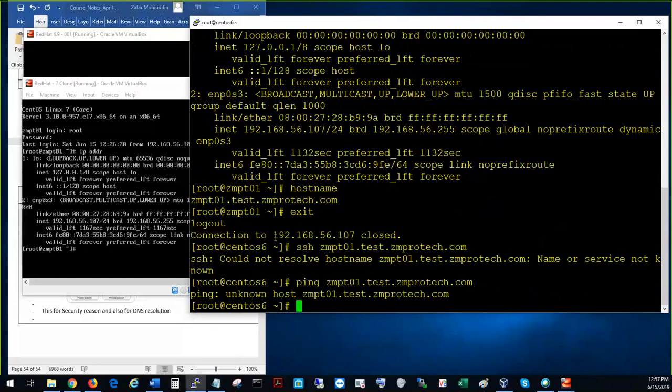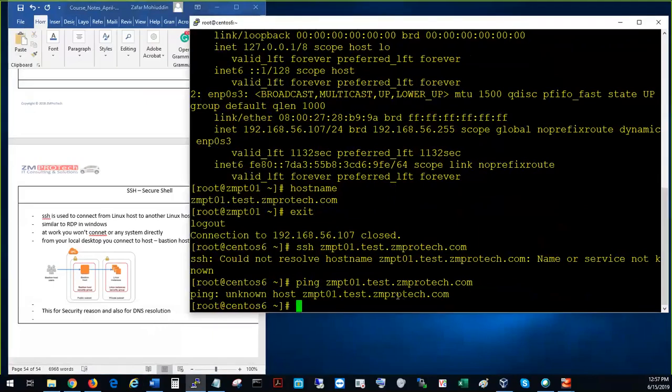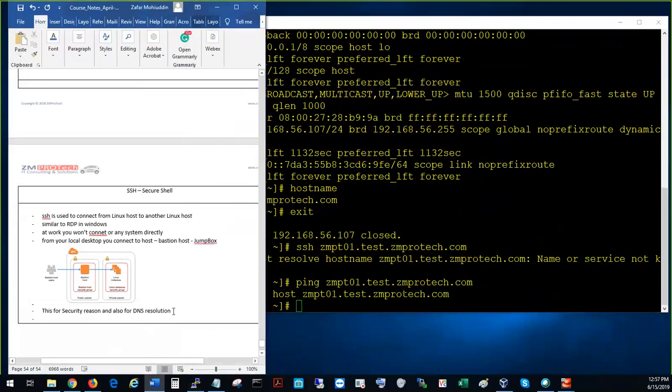But at this moment, what you're doing is connecting from one server to another server using secure shell. Okay, you will be using this every day. There won't be a day you won't be using it. So connecting from one box to another box, this is the functionality you have with secure shell.